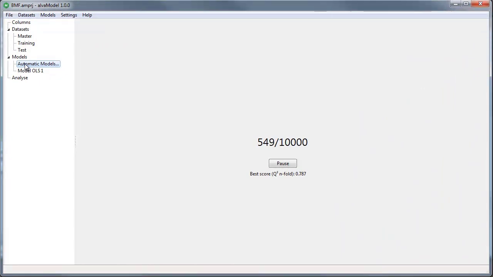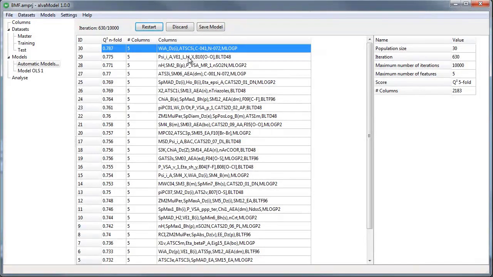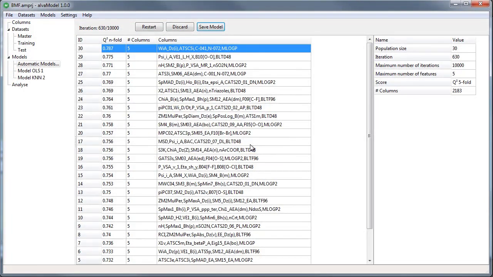We can see that a new node was added to the model section. A counter is telling us the number of iterations done by the genetic algorithms and the best score found so far. We can pause this procedure and check the models found. We can save the best model found so far. At this point, we could decide to restart the feature selection procedure in order to look for other models.